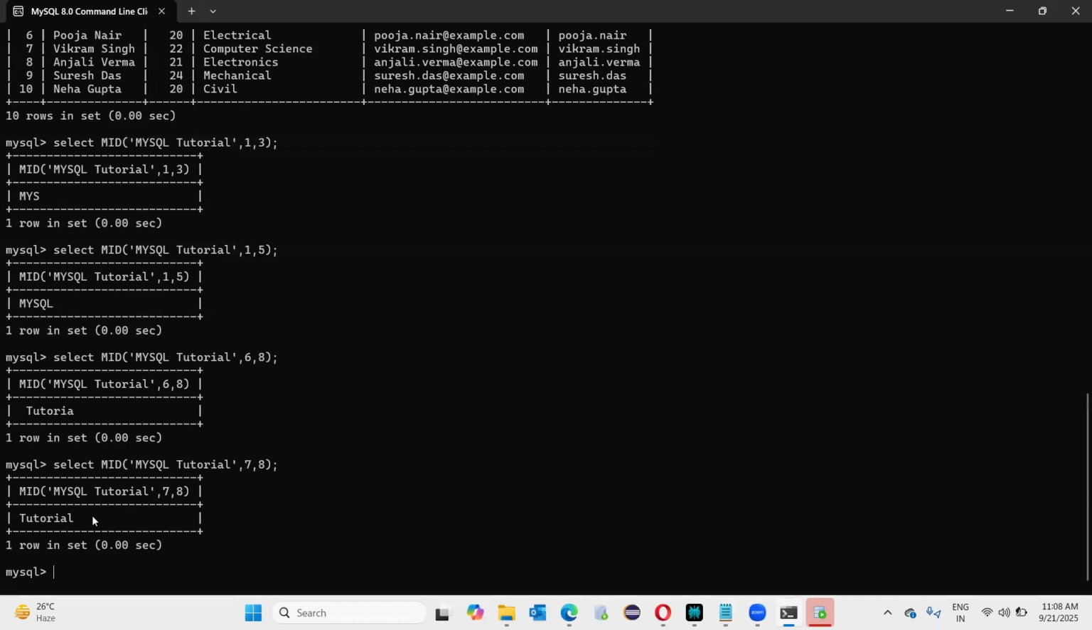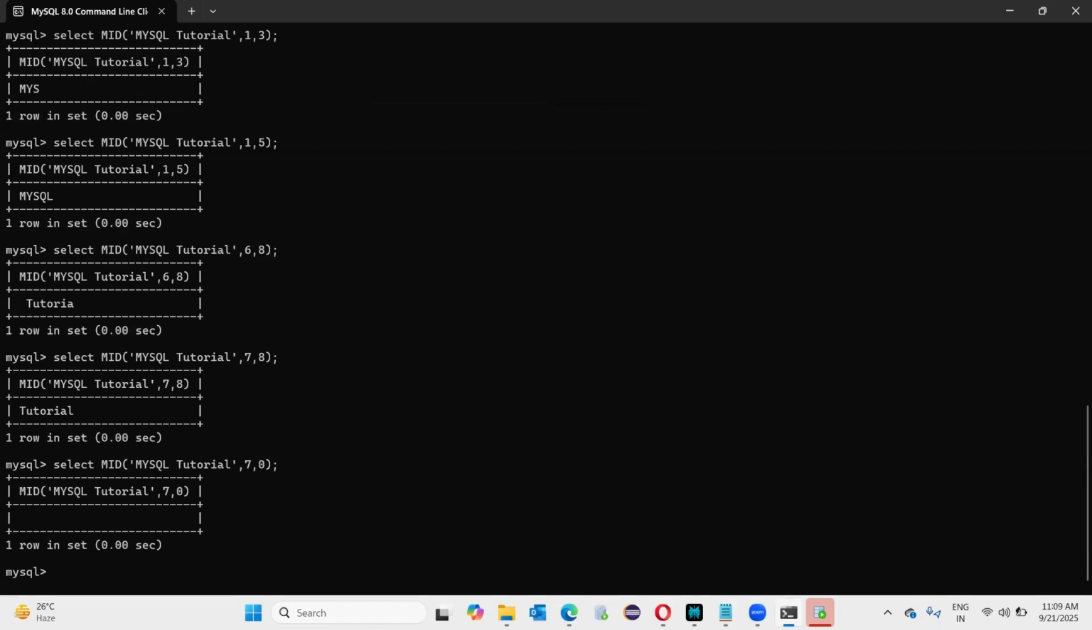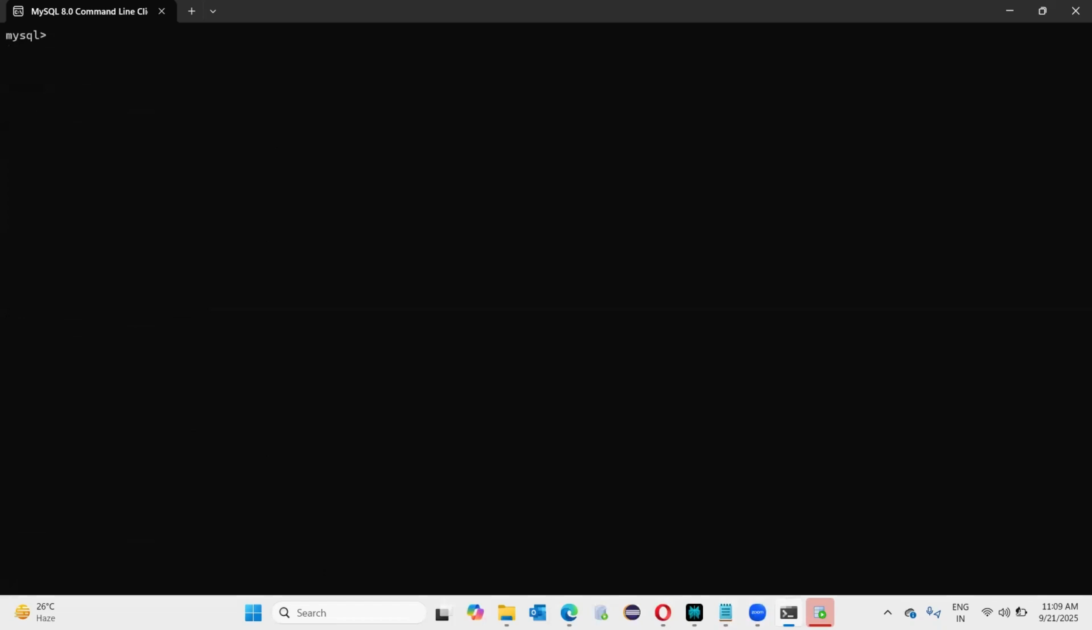Like this it can take it. So from the 7th position onwards, it can return the characters based on your input. If you mention 0, what happens? Nothing will be returned. So it returns what you want based on the input start and length.